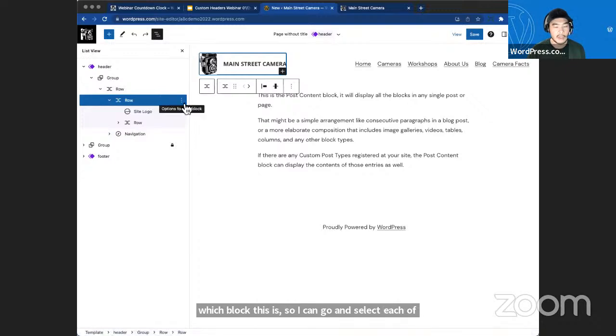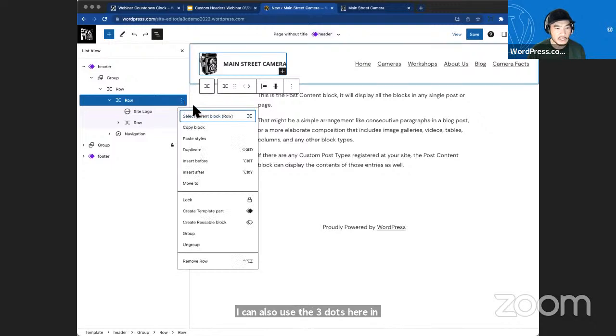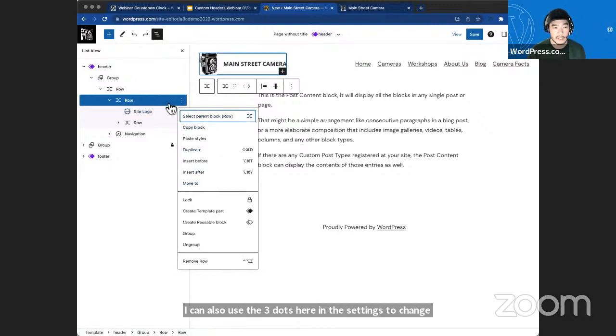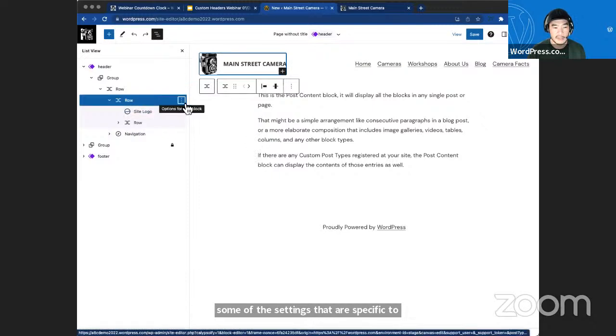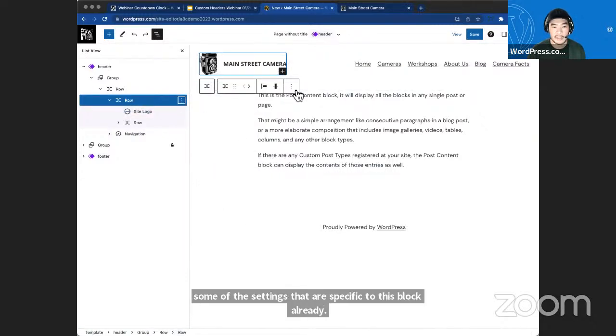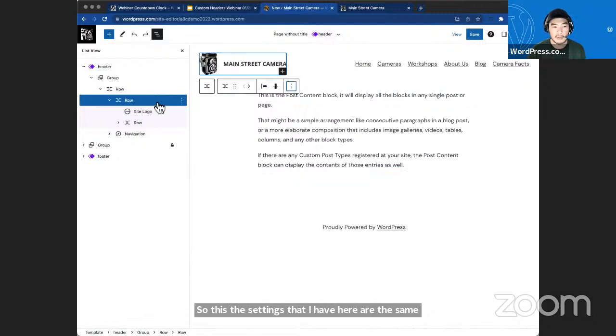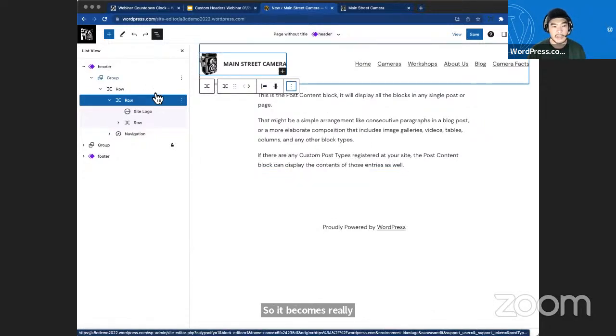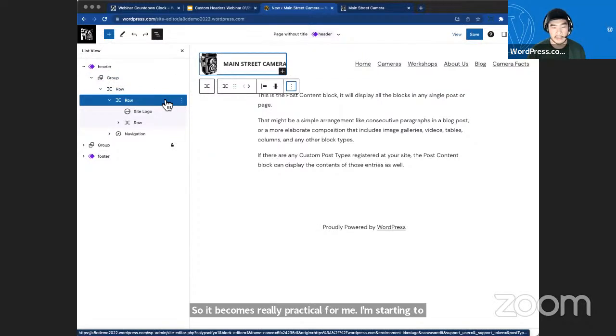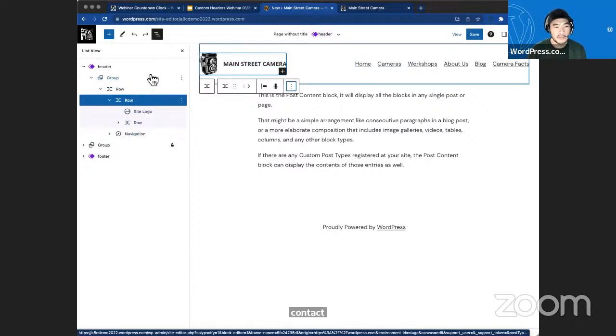And I can also use the 3 dots here in the settings to change some of the settings that are specific to this block already. So the settings that I have here are the same settings that I have access to here. So it becomes really practical. For me, I'm starting to use the list view a lot to make changes directly on my content. So I just wanted to show the list view now.